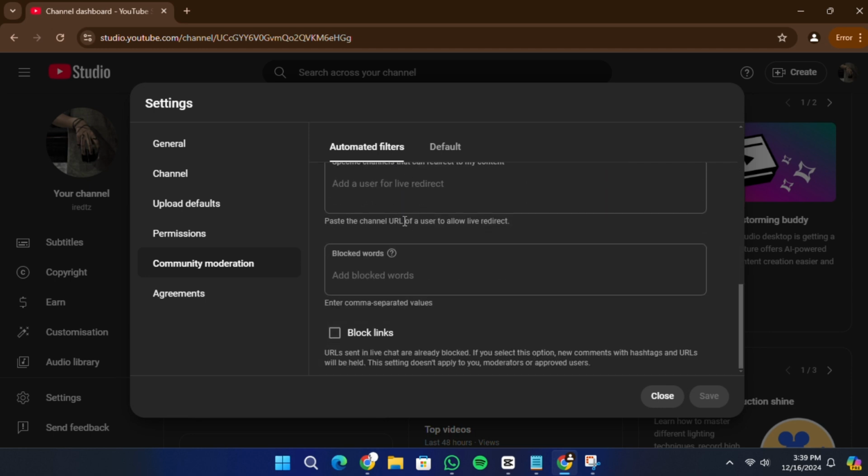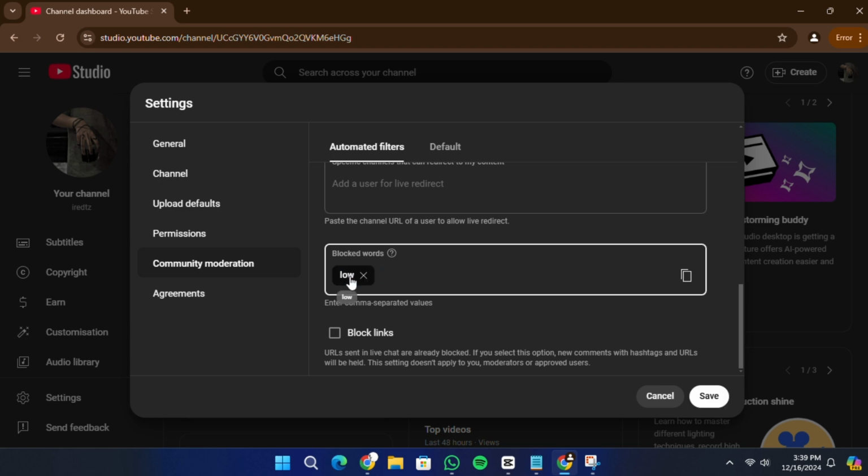Scroll down to the Moderation section, where you will find an option for blocked words. This is where you can add the words or phrases you want to block. Simply type the words into the box, separating each word or phrase with a comma. For example, if you want to block words like low, weakle, or any other offensive terms, just type them in one after the other, separated by commas.